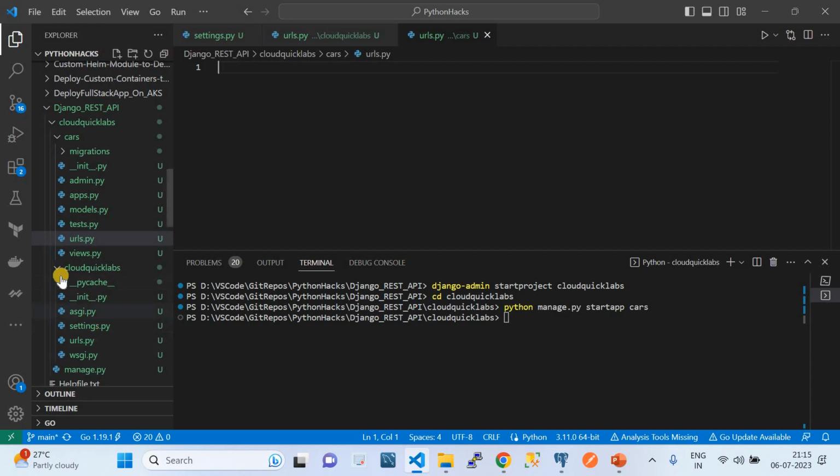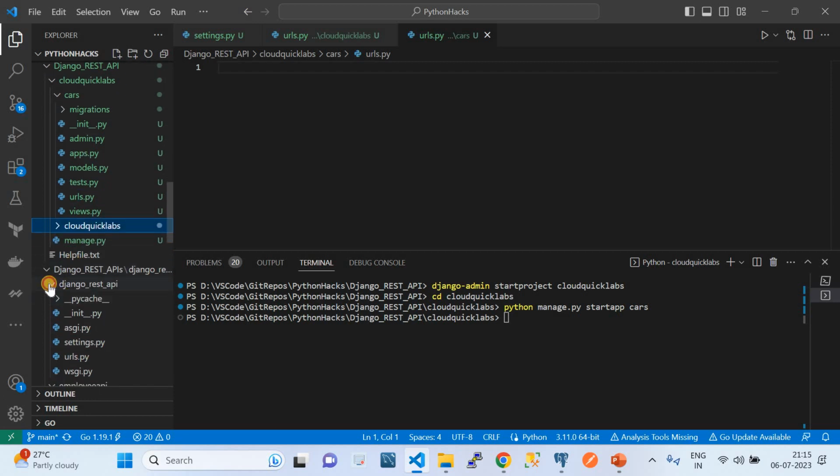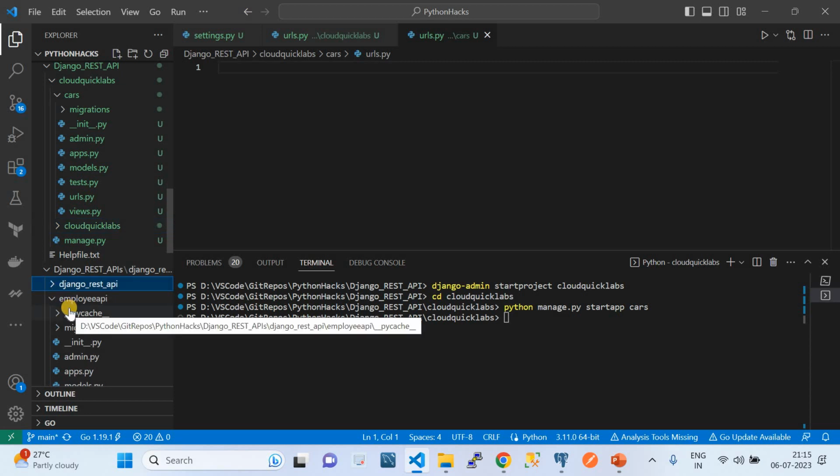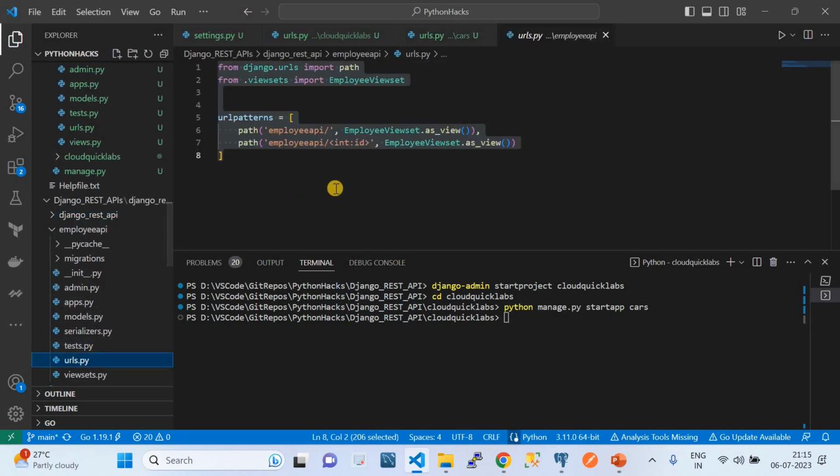So what do we need to keep now? Let me expand this. Right now what I'm doing is comparing with the already working project, and I'm also explaining in parallel. So what do we need to keep now in the urls.py file? This is what we need to keep. I'm just going to copy this.